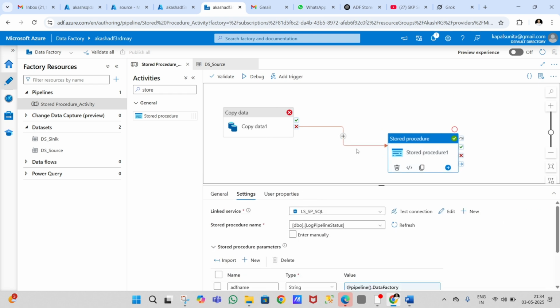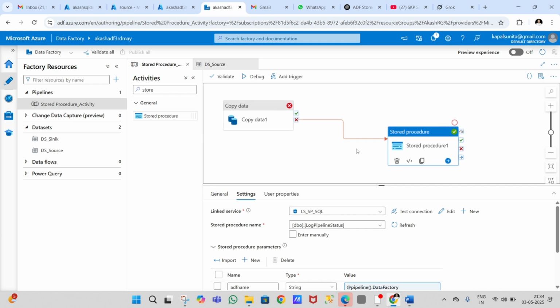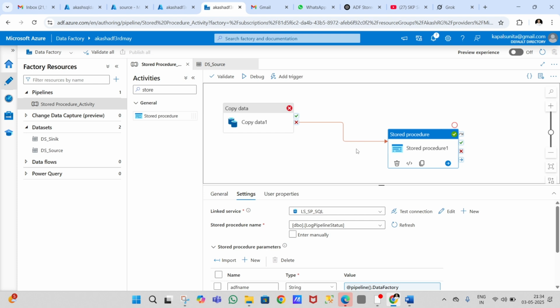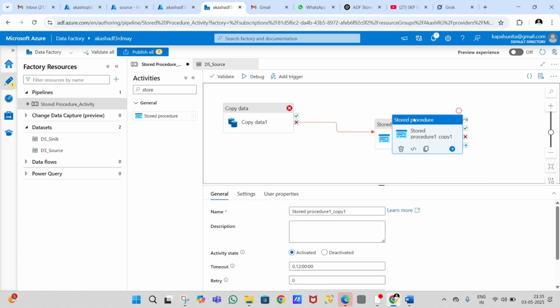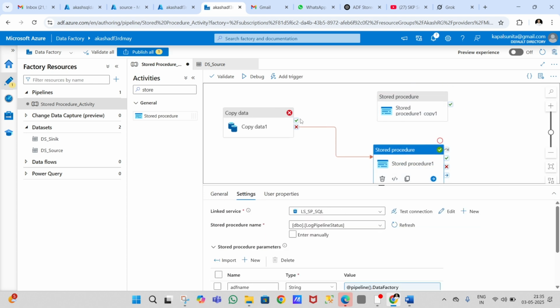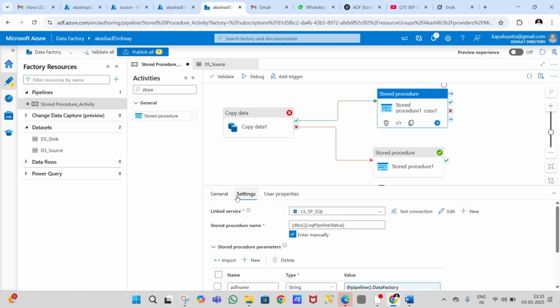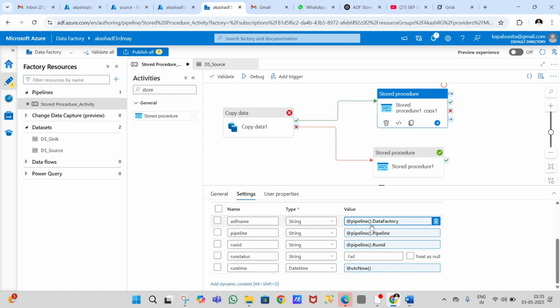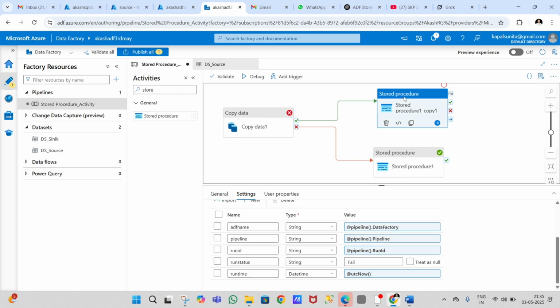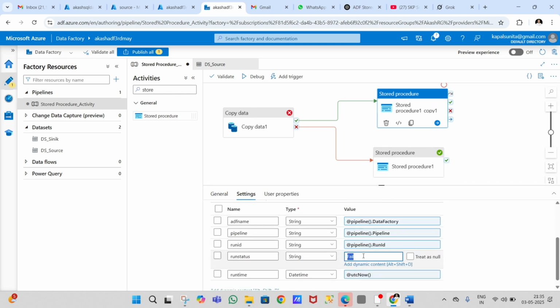Now I will do the same for success also. If my pipeline succeeds, will it create a success log or not? So I will copy this activity, and now I will connect it on success to the store procedure activity. In the store procedure activity I will do the same as I did earlier. All the things are the same here, but I need to give a success message only.